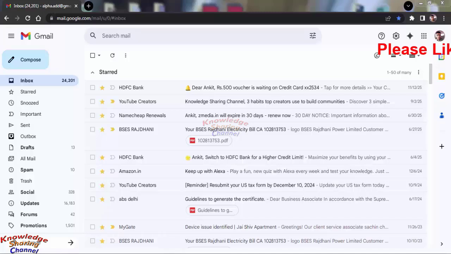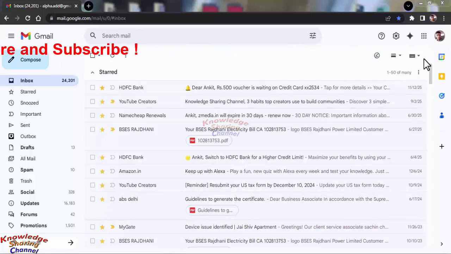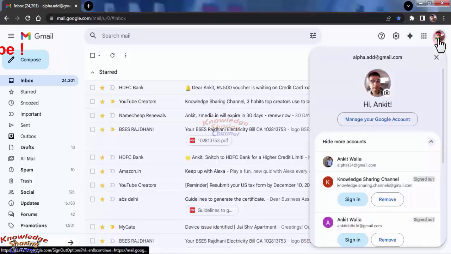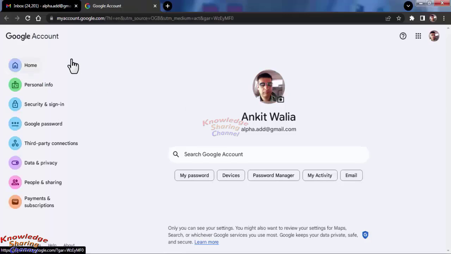Friends, if you want to view all contacts saved on your Google account, then you simply need to click on the profile picture. Now here you need to click on manage your Google account. Now here on this page you will find many options. So you need to click on data and privacy.